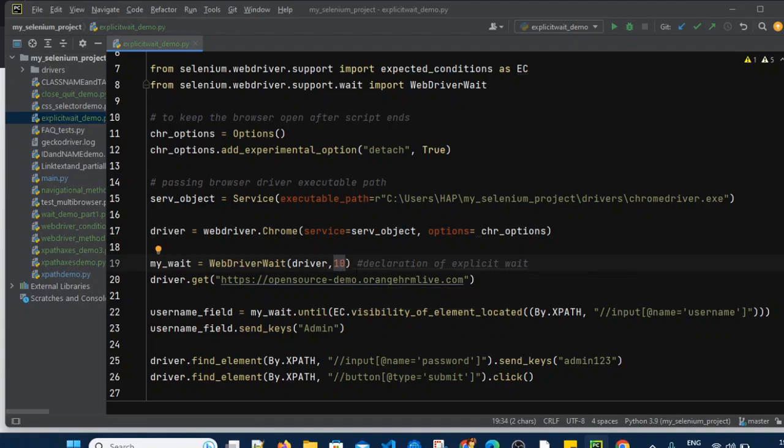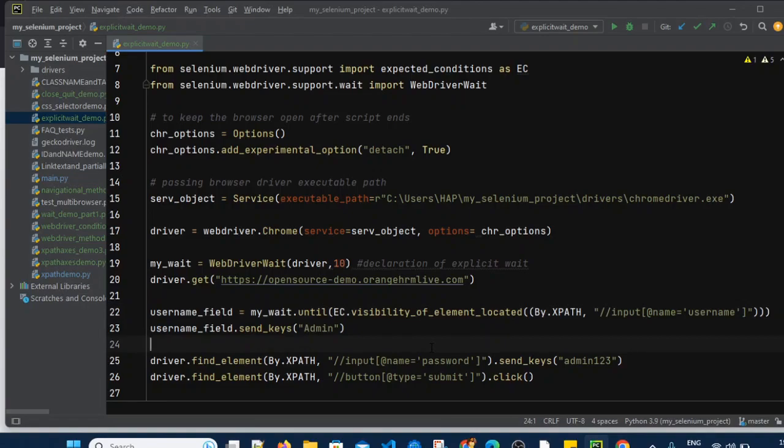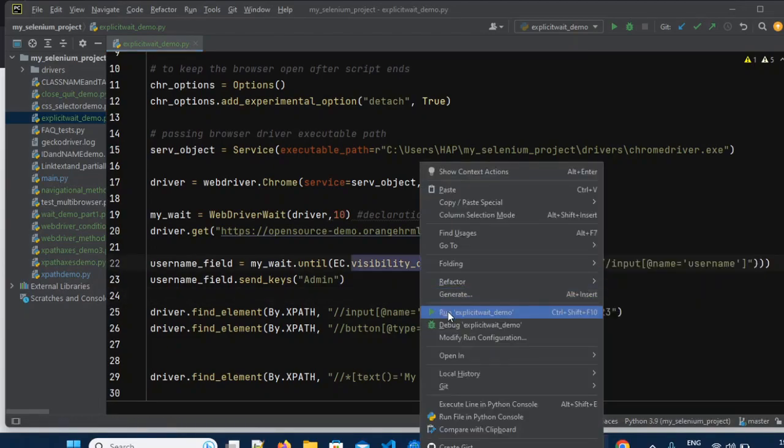Because even after 10 seconds, we can apply any seconds here, we can apply 10 or 20 or 30 seconds. So it will wait up to that maximum time, that is basically the maximum time up to which it will wait for that condition to become true. If this condition becomes true in 2 seconds, it will return the element, and within 2 seconds it will proceed further. So this is how we can basically use explicit wait here. Now let's execute this script and check what happens. So I am just executing this script.